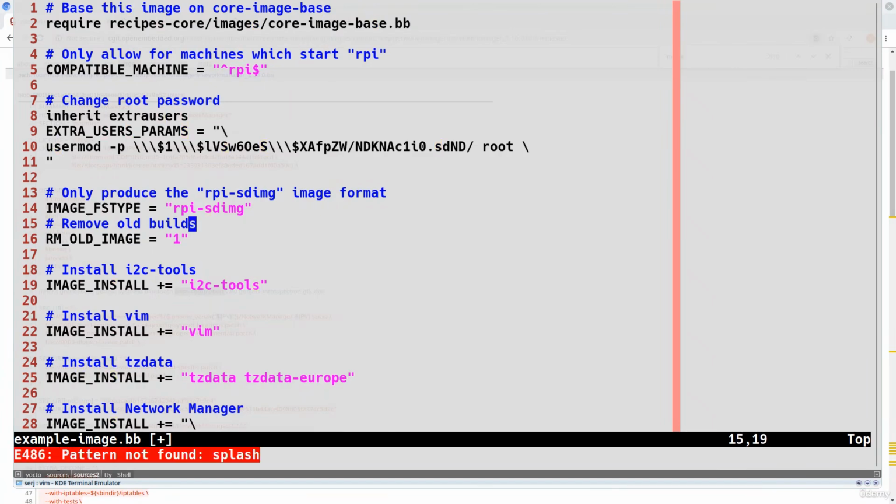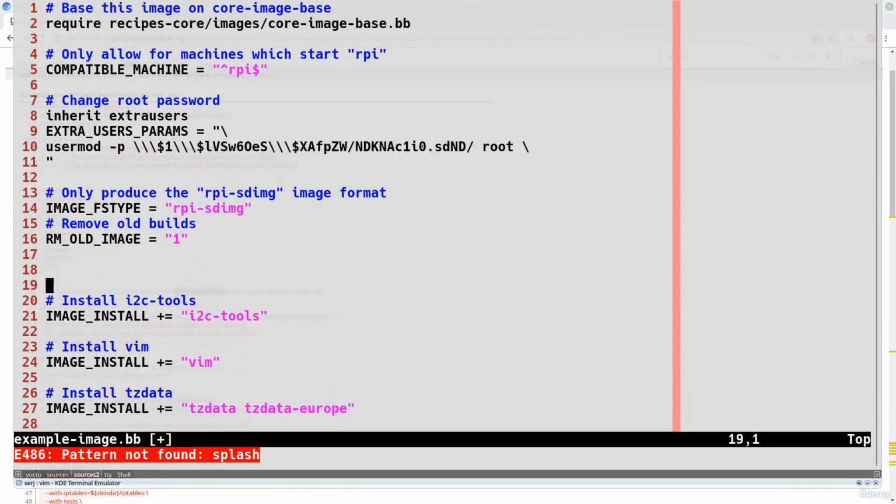Also, I think we still have the splash screen enabled, so if you want to disable that, and this is also in the Raspberry Pi documentation, the meta-raspberrypi layer, we can go ahead and disable that. IMAGE_FEATURES remove. Oops.